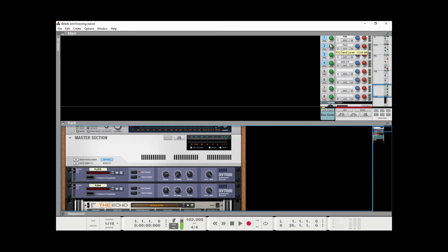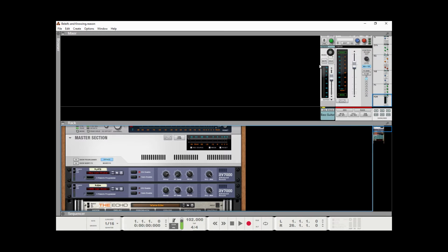Here we go. Here's the send section. So you could send, like I am, from the bass to these effects. Alright, so basically I just did that. And then I was playing with it and something happened that was kind of cool. So I'll show you that in a minute.